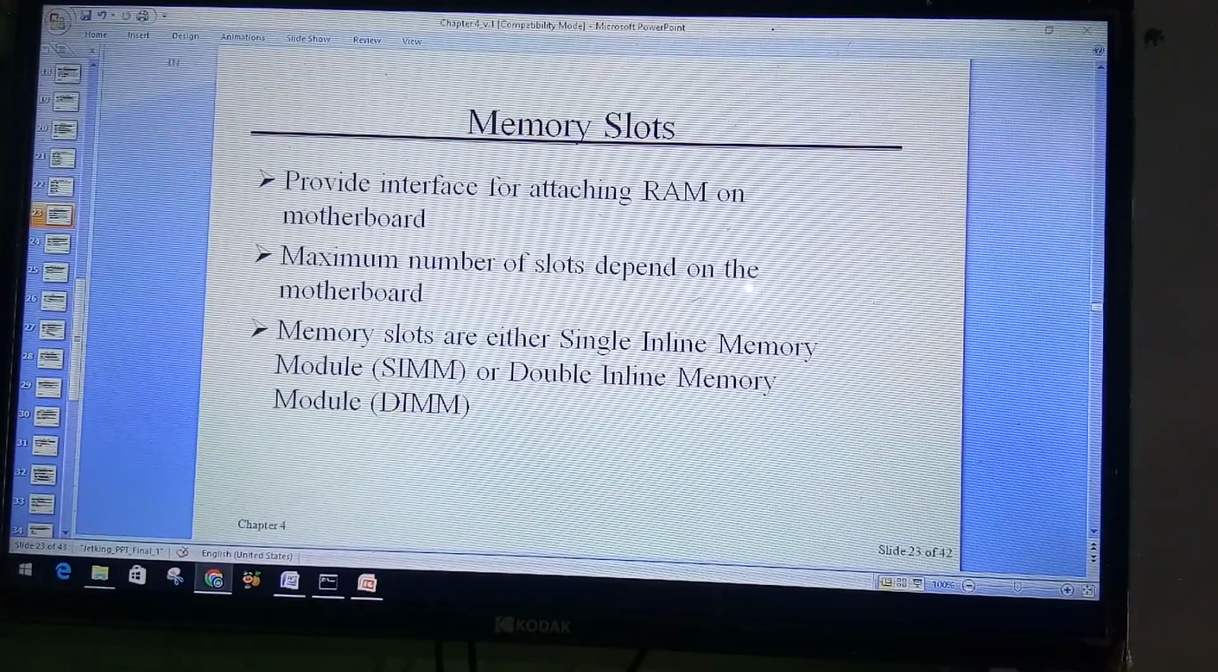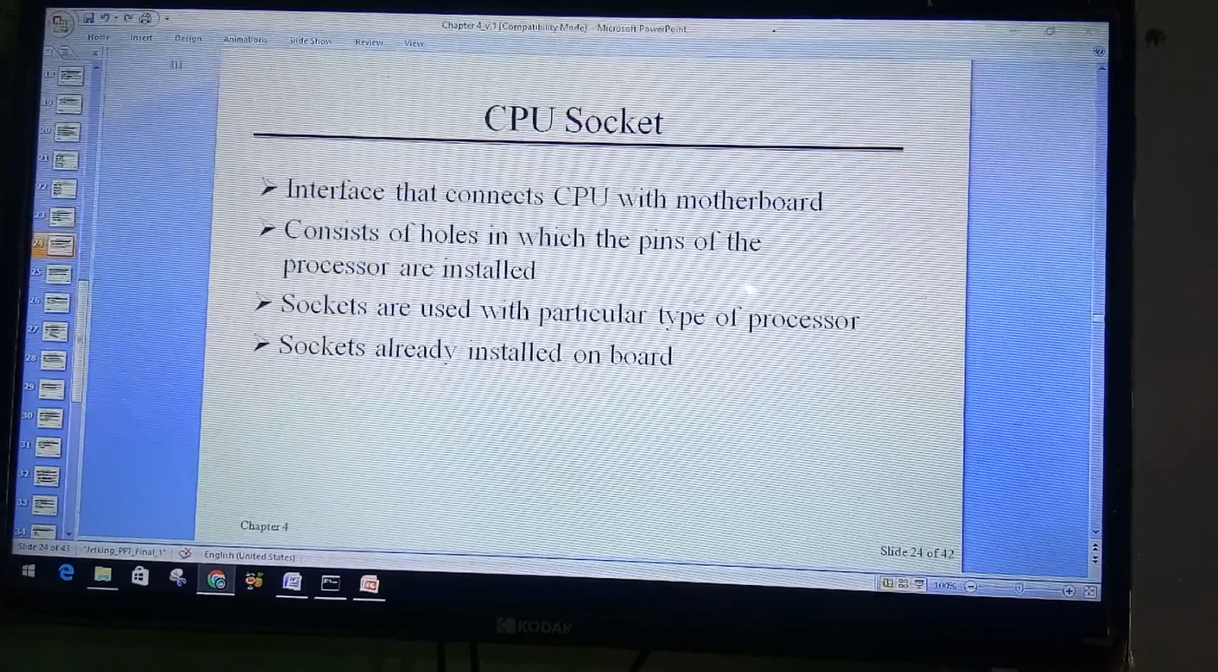Memory slots provide an interface for attaching RAM on the motherboard. The maximum number of slots depends on the motherboard. Memory slots are either single inline memory module, SIMM, or double inline memory module, DIMM.